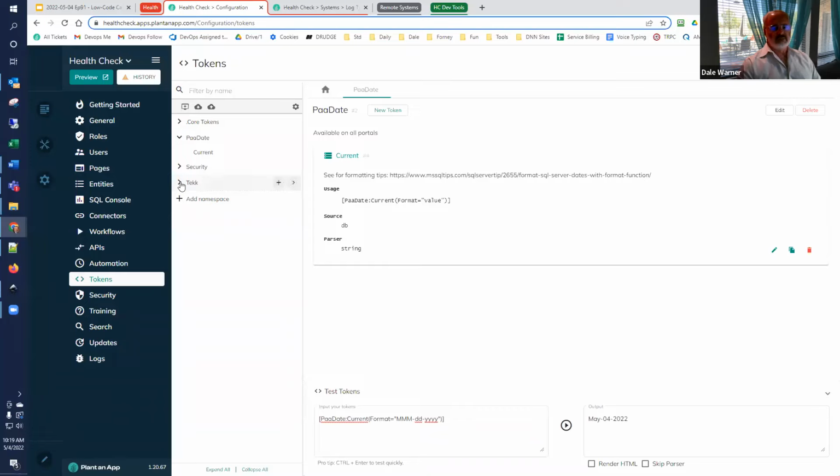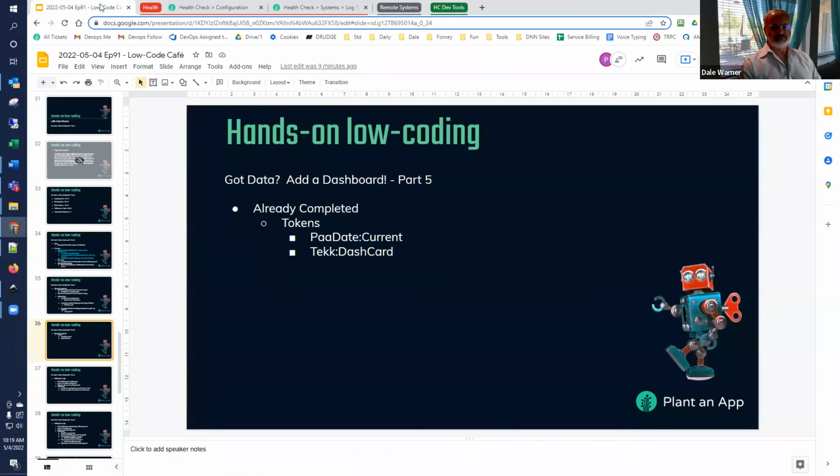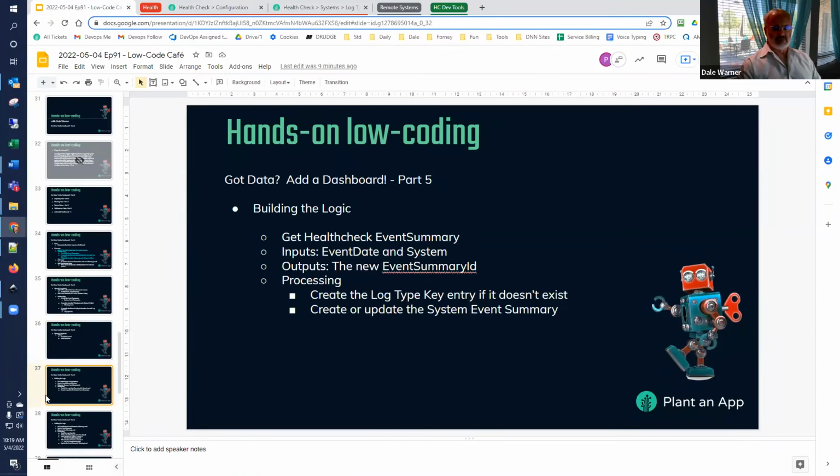And then the last one that we've done a setup is the tech dash card. This is contributed by one of our user community. And this dash card accepts things like an on click, this RGB color value, what kind of icon to use, the title, value, subtitle. And just with this one token, it will actually generate the HTML for a dashboard card. And so we're going to be using this to actually get the dashboard card. Okay, so that's preparation. Let's actually start building something.